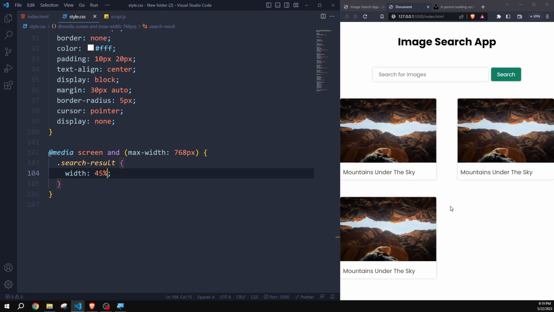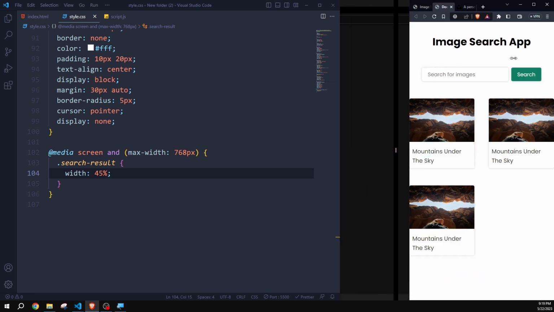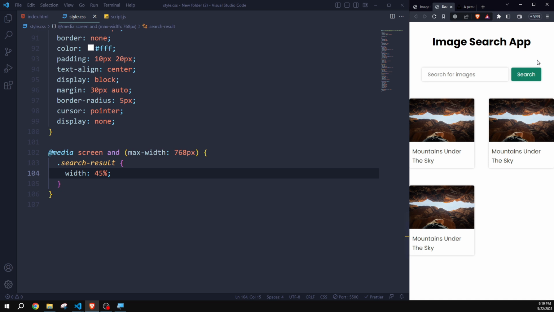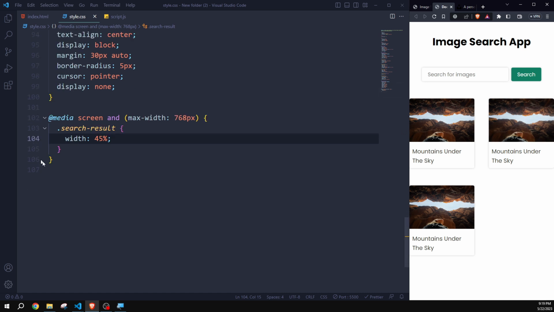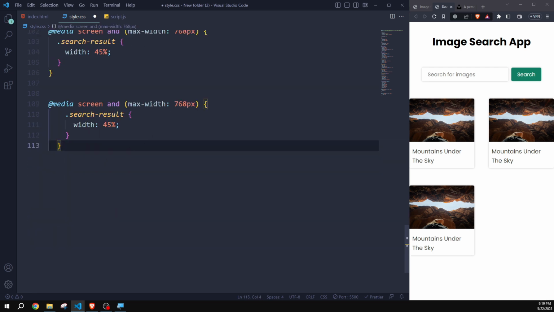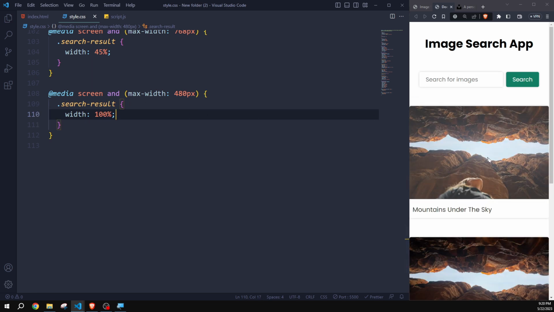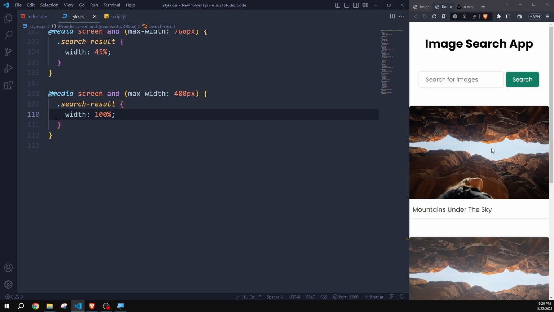Now save, and here you can see that our images are now taking 45% of this screen. And after our tablet screen, I want to add the media query for our small screen device as well. And in our small screen device, I want these images to take the complete space. So for doing that, I will simply copy this media query and then paste it here, and the pixel for our small screen device will be 480 pixels, and the width will be 100%. Now save. That's it. Now here you can see that our image is now taking the complete space.